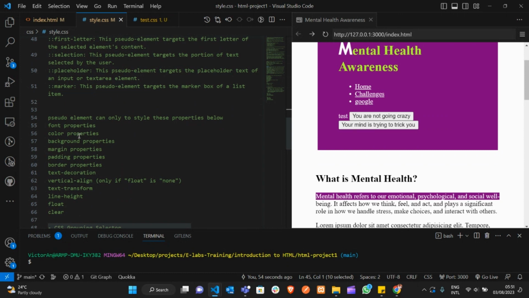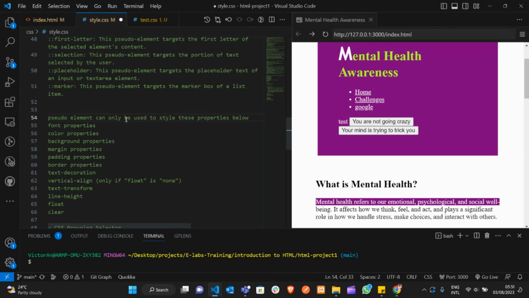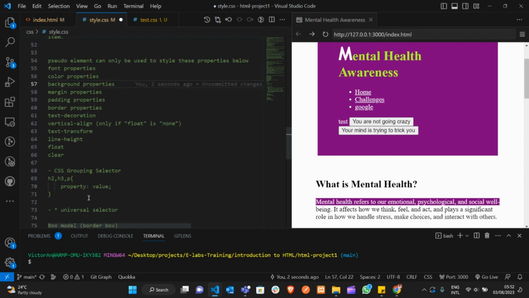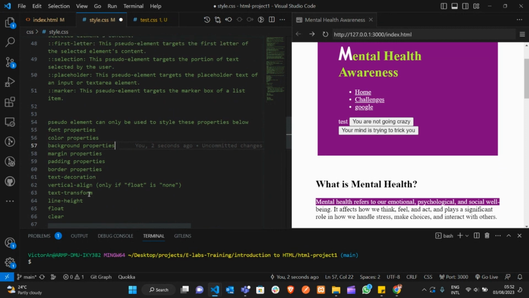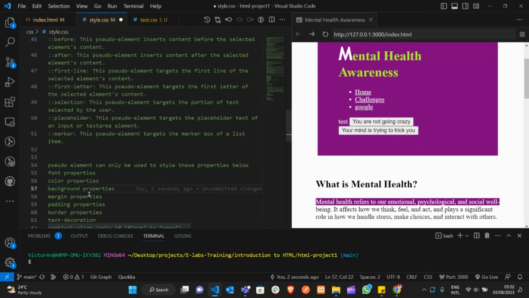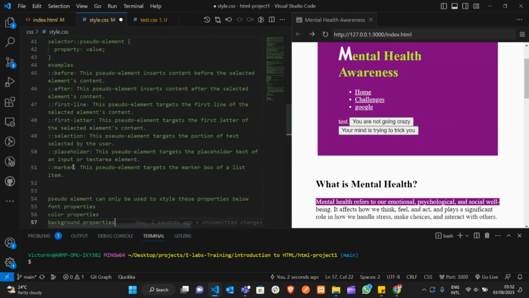But an important thing to note about pseudo elements is that pseudo elements can only be used with these properties below. So you can only use pseudo elements to type font property, color property, background property, margin property, padding, border, text decoration, vertical alignment, text transform, line height, float, and the likes. So apart from all these properties here, you can't use it for any other thing. So that's one thing you should take note of.